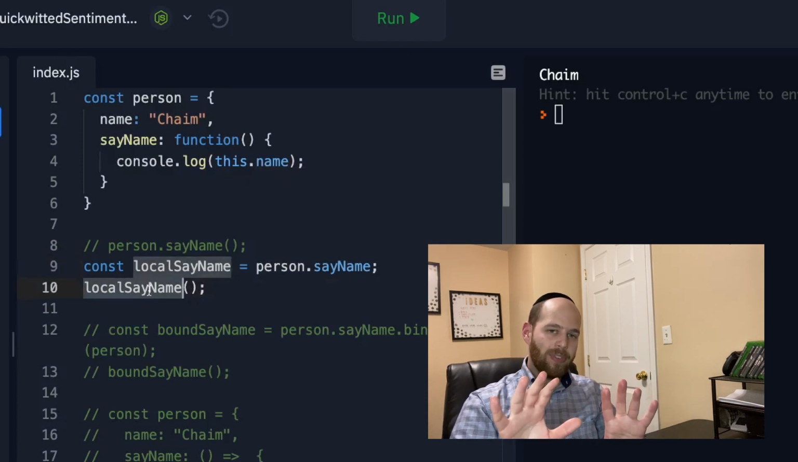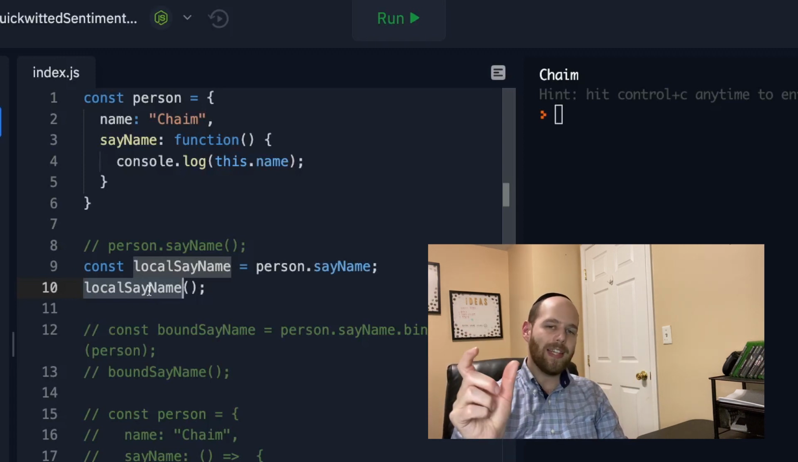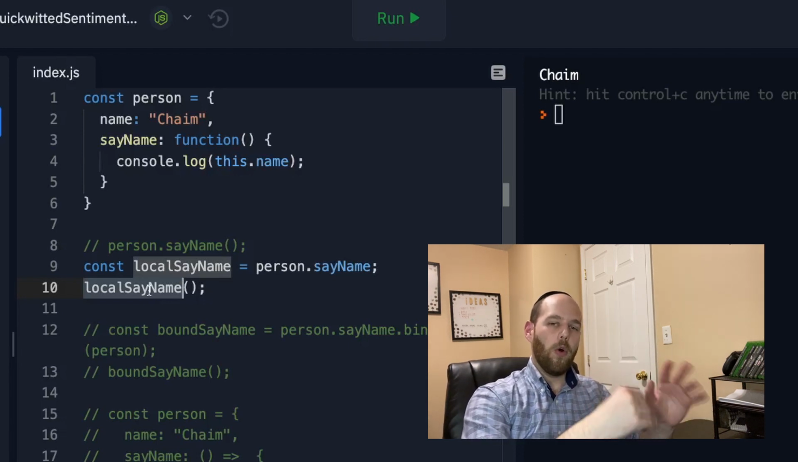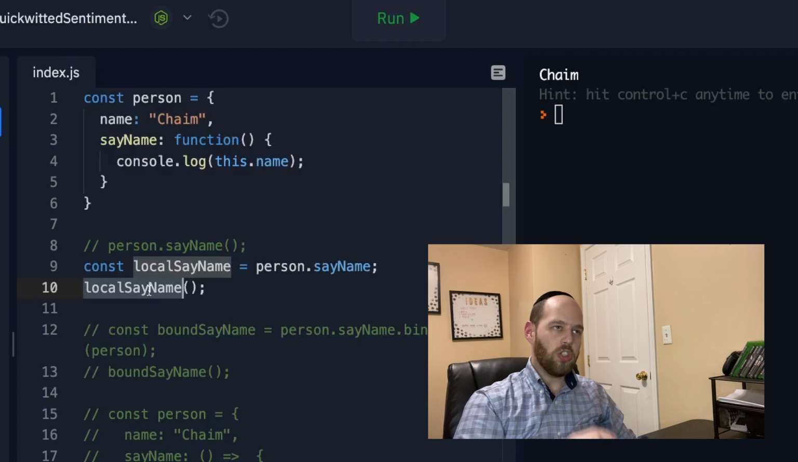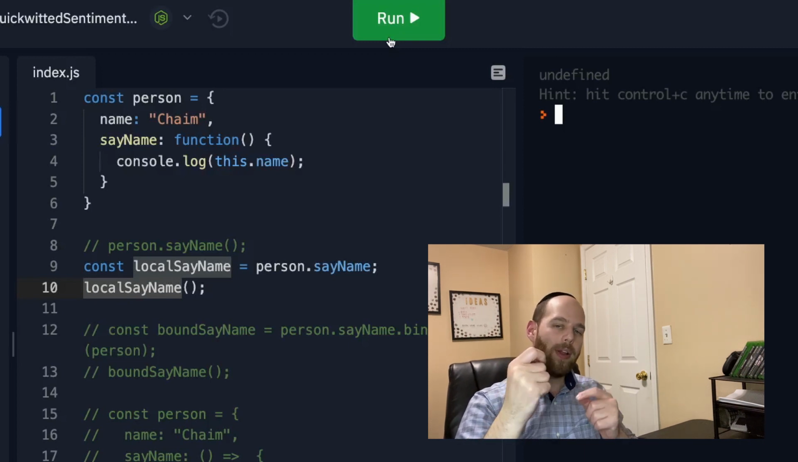The function is the same. The definition of the function is exactly the same. Nothing's changed. All I did was say, instead of having to call person.sayName, give me a local variable that's going to point to that same function, and then I can invoke that local variable. Seems like a small change, but if we run this, we're now going to actually get undefined. So why is that? Well, that's exactly how this works. That's the whole point of this question.